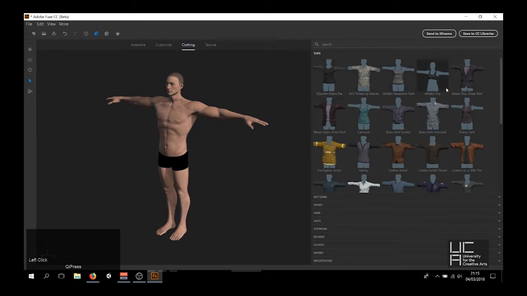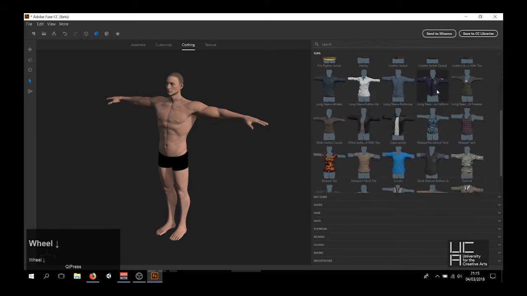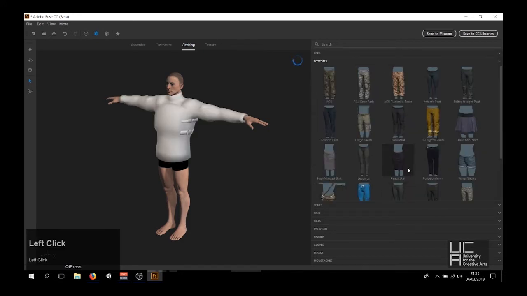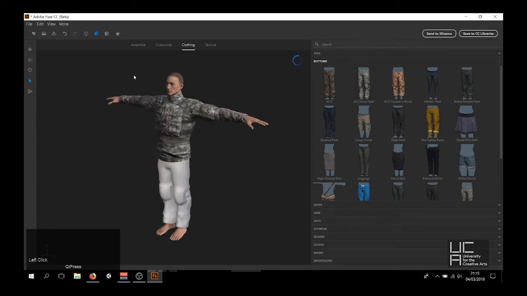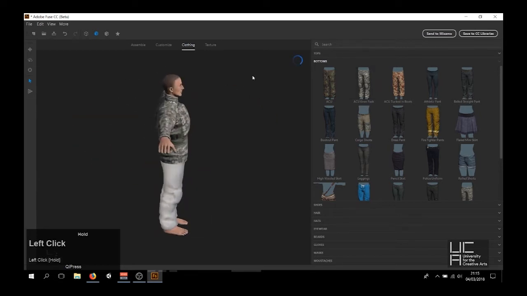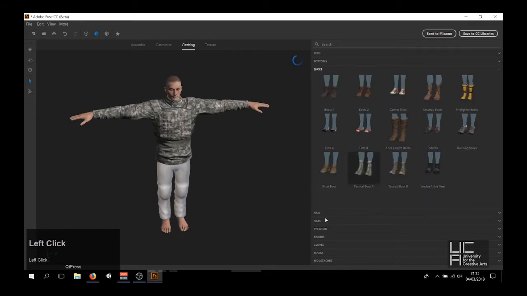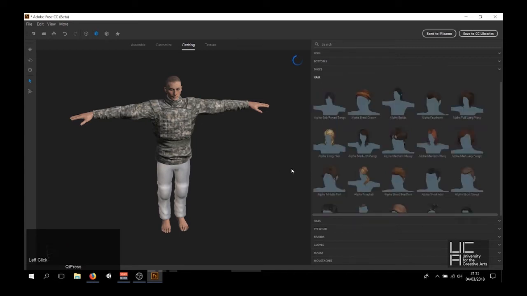And then go in and pick some clothing. I said a generic sort of army character, so let's get some tactical gear. Again, you'll be free to play around with this in your own time if you want a super realistic character. There are other options, and obviously you can bring your own custom character into Mixamo if you have one. Tactical boots. Hair's fine. Let's skip on the hats.